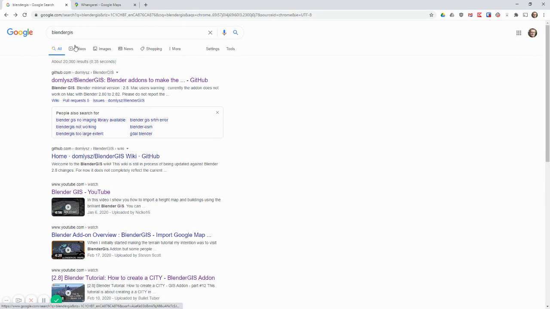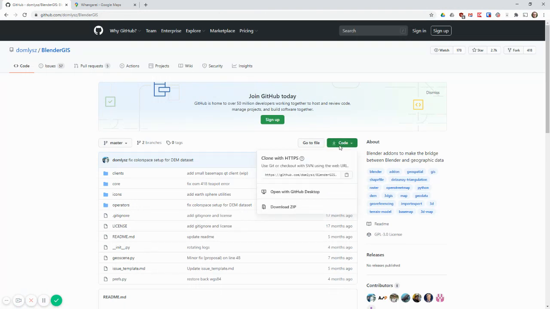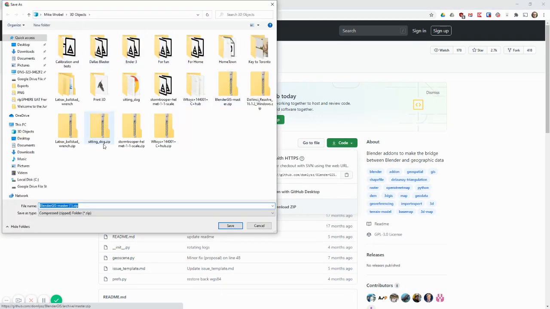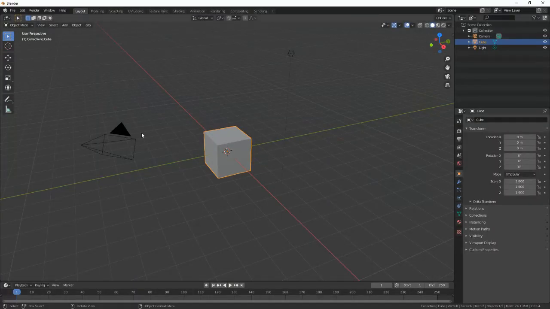So start off, just do a quick Google search for Blender GIS. Obviously, you need Blender installed. That's all you need though, Blender, and we're going to go to Code, and we're going to go Download ZIP. From here, we're going to save it into a folder, which I already have, so I'll click on cancel. That's all you need the internet for. Then I'm going to go over to Blender.